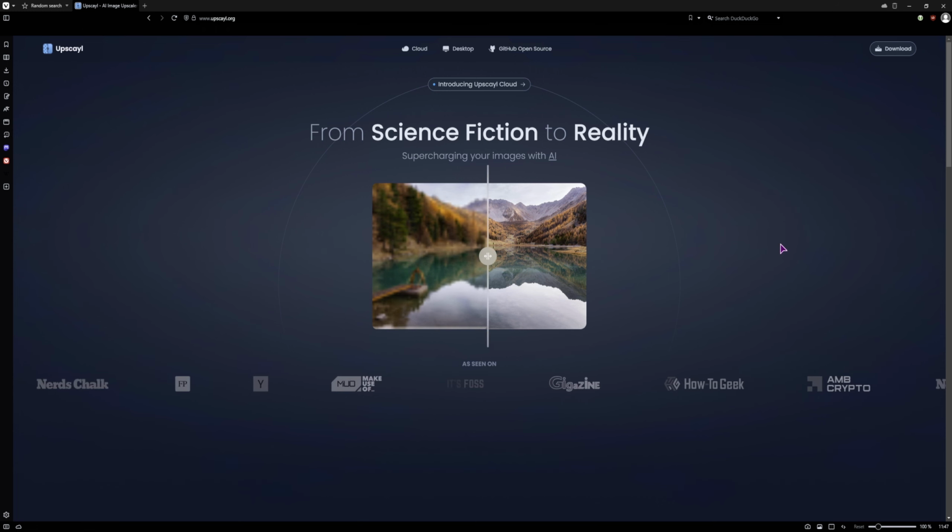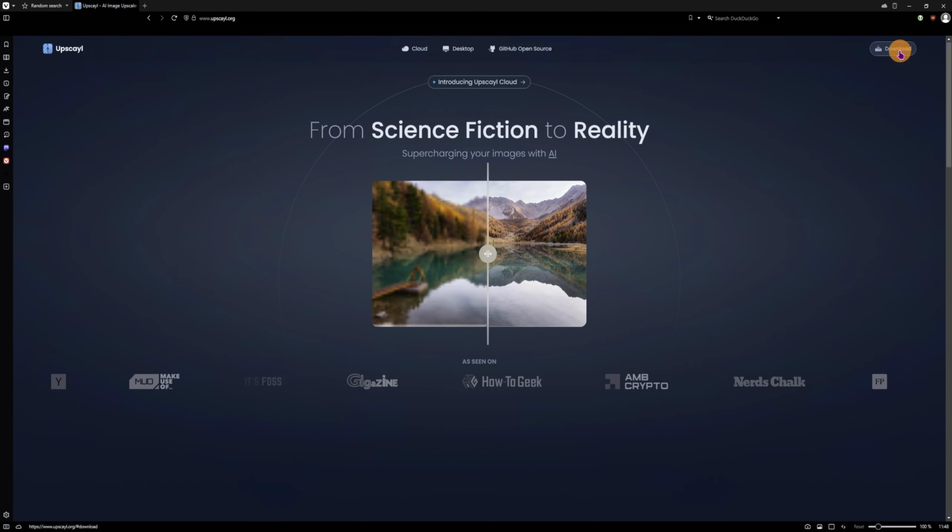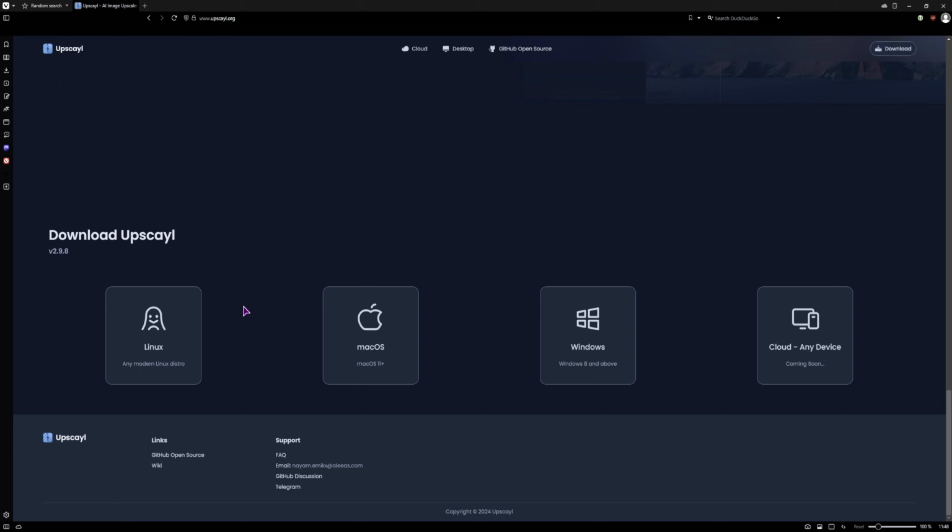Now what's good about Upscale is that it's not on the cloud, while it can be. You can go to the download section and download it for the operating system that you want. Now the cloud is coming soon onto any device, but cloud means that it's using it on someone else's PC or device. So simply choose the operating system that you have.